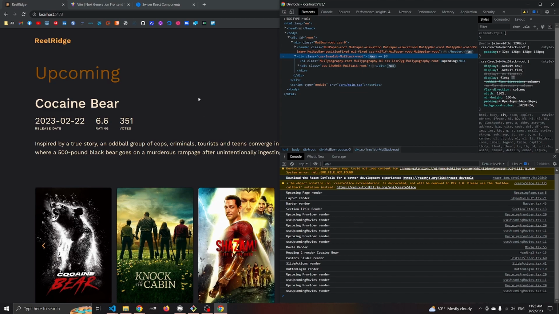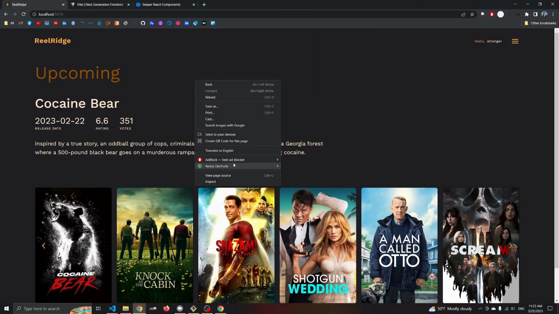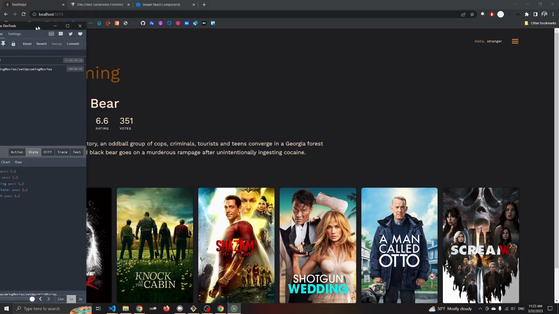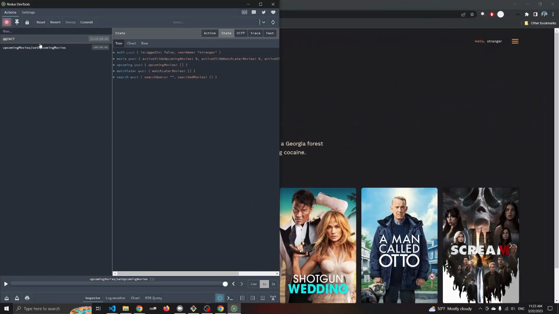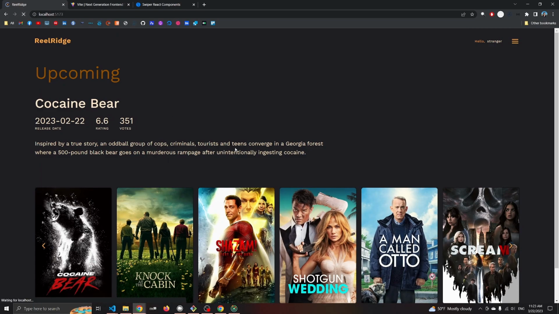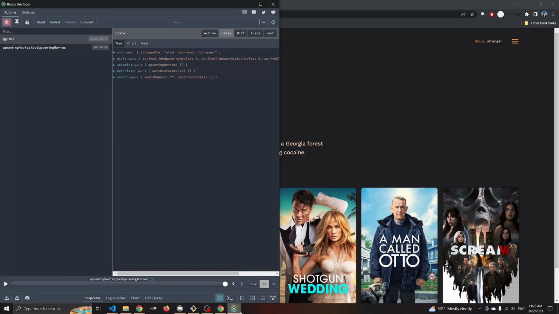Right, so now let's open Redux DevTools and see what's going on. Let's refresh this, go to Redux. So this is the initial state. We are not logged in, so is logged in is false. Username is stranger. When we log in, this will change, and this one also.